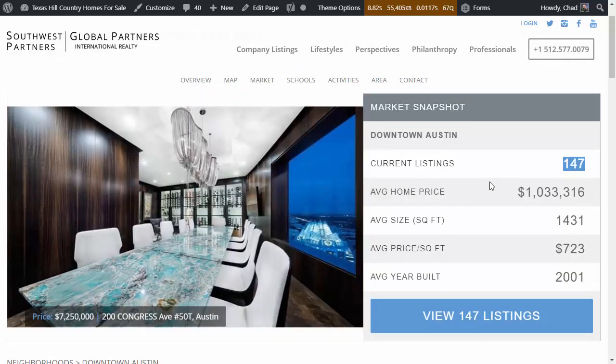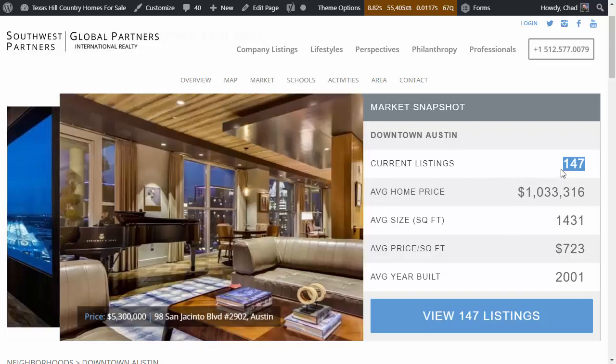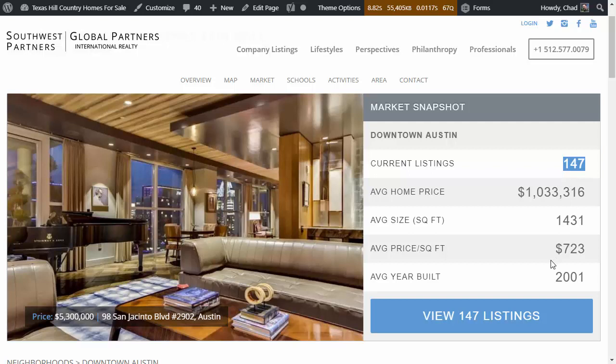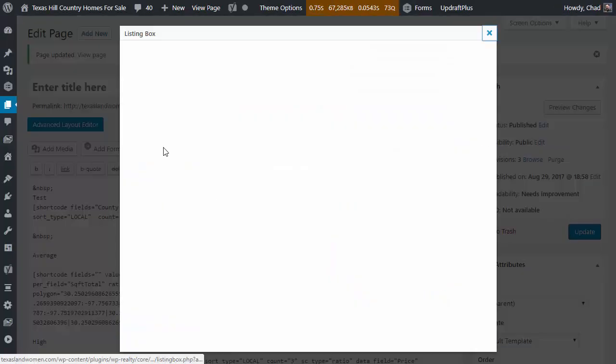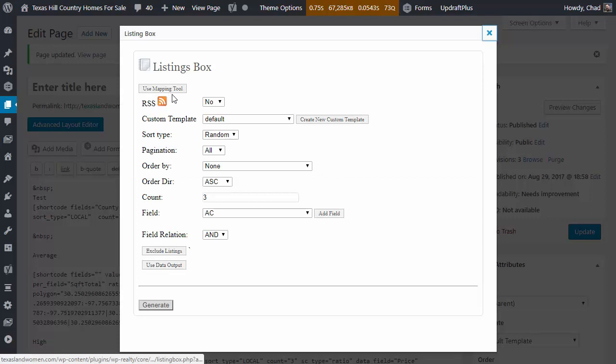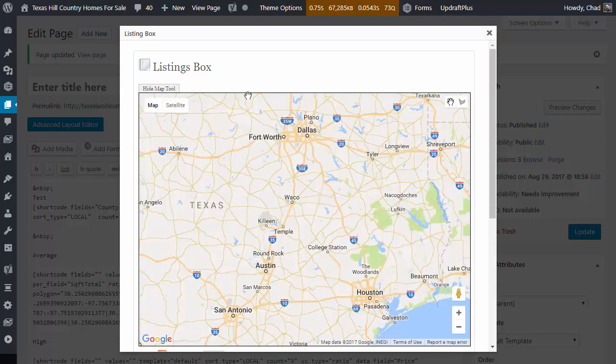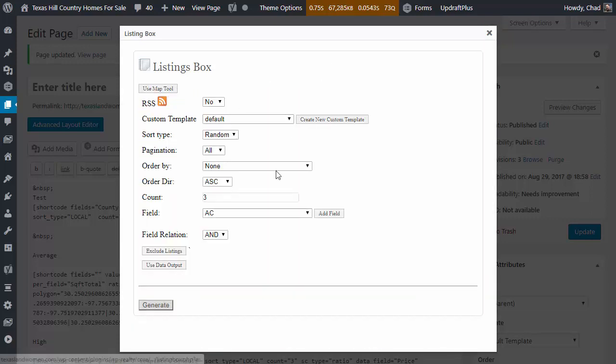And that's how you do it. Whether you need a count value, an average price value, or a square foot value, you're just going to enter that criteria into the shortcode builder right here based on whatever it is that you're trying to do, and whether you're doing the map or not. And that's going to get you that type of layout. So that was a count value.